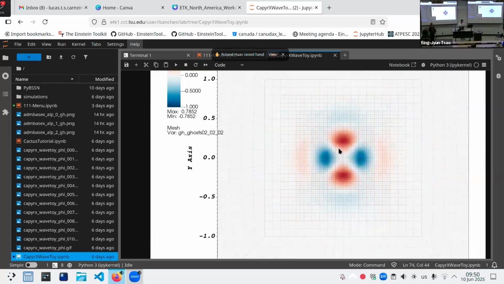But when we eventually get characteristic interchange between the patches, maybe we can get that working better. We'll see. But we're not there right now. We're just doing interpolation between the boundaries to communicate stuff. So we're going to get some reflections.